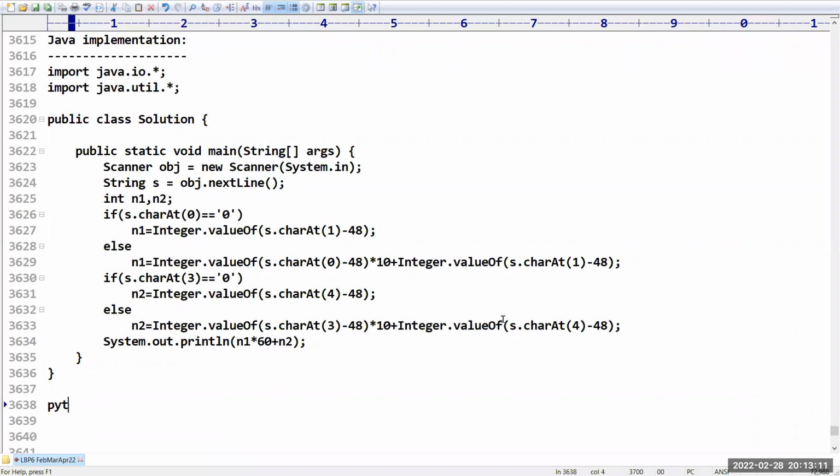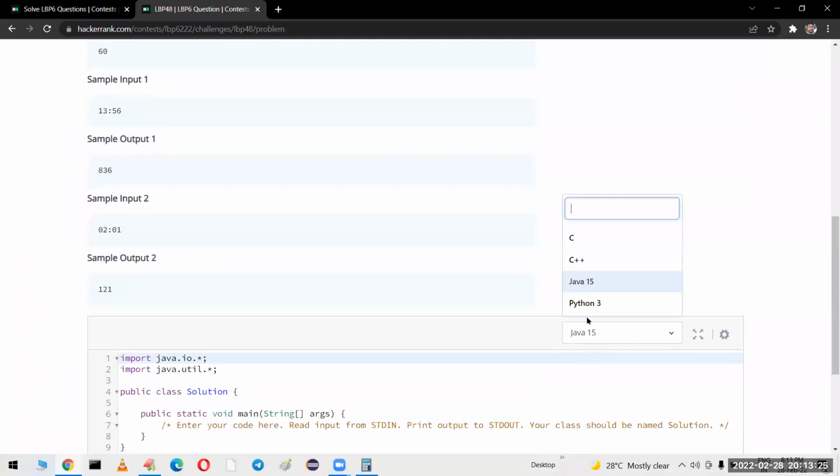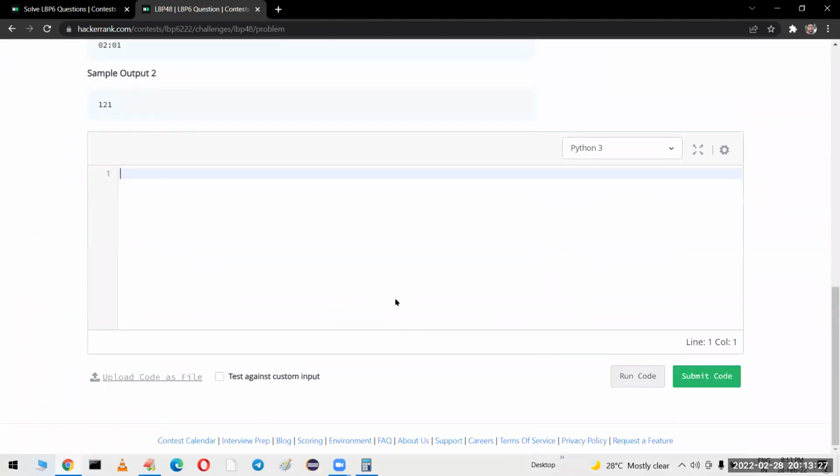Now I want to implement the program in Python. I want to solve this problem in Python. Let us see how you can solve it in Python. Sir, direct implementation is possible here in Python. Observe carefully how I am going to take it.